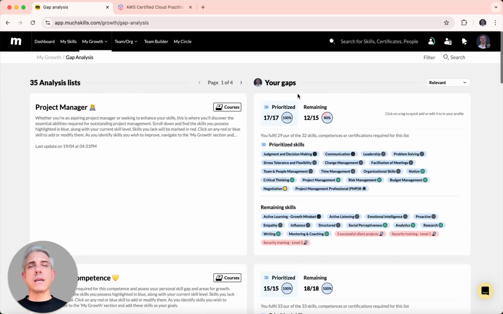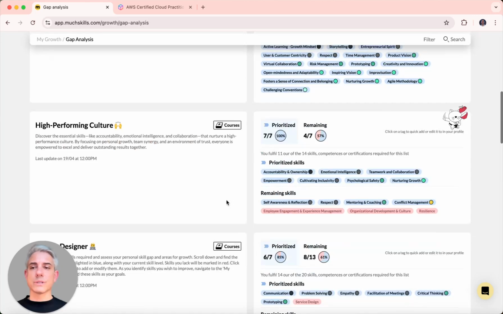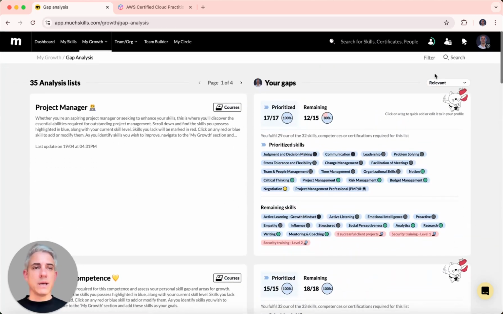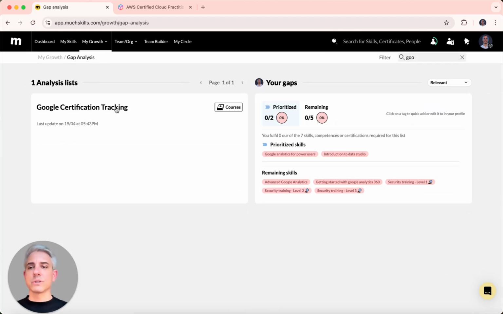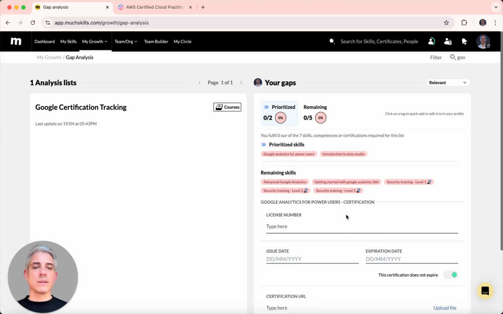Perfect. Now let's go here to my growth and gap analysis. So this is great. I made this list and I publicized it. And here you can see all the different roles and lists we have in the company. I could, if I want to, just take and search and you will find the Google certification tracking. Here are my prior tasks and remaining. This means I can make this public for all employees to easily see, and they can tap and they can quick add the most important certificates, not only for a role, but maybe you have an entire list that you want to create.